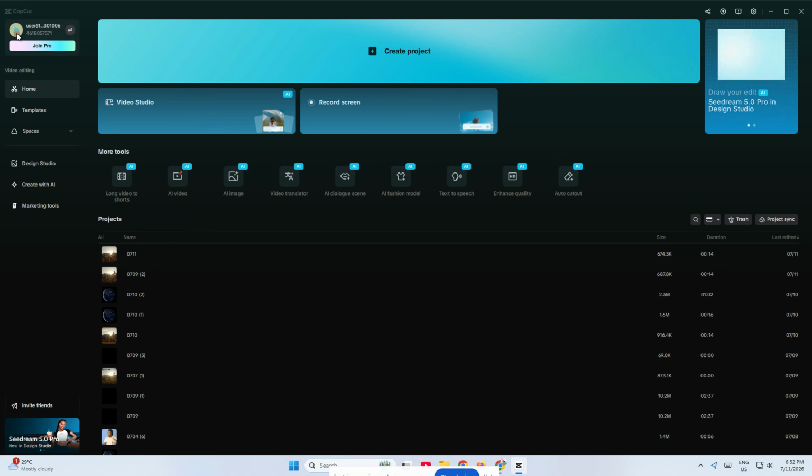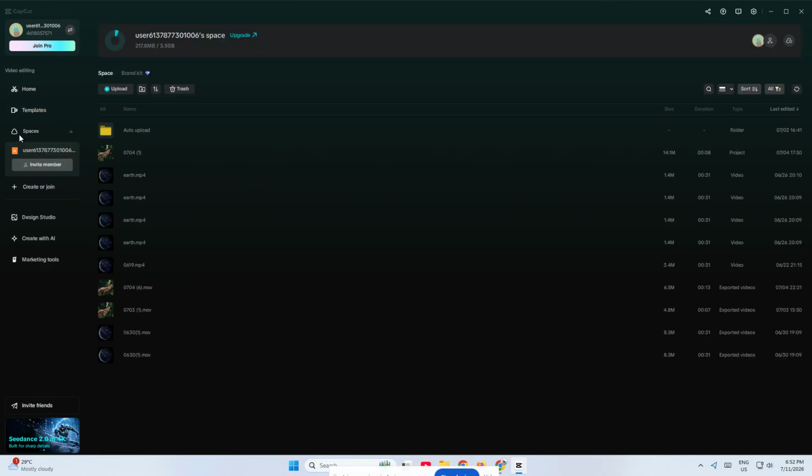Once you're on the main screen, look at the sidebar or the home dashboard and click on Spaces. This is where CapCut stores your synced cloud files and projects, so it's the place you need to start. After opening Spaces, navigate through the folders until you find the project you want to download. If you have several folders or multiple saved projects, take a moment to locate the exact one you need so you don't download the wrong file.